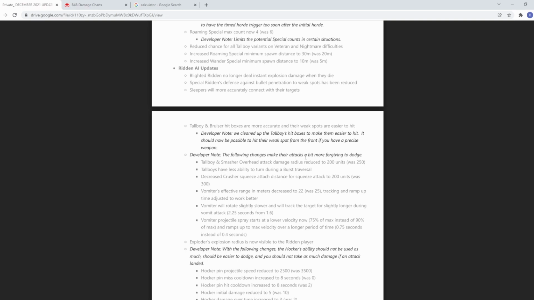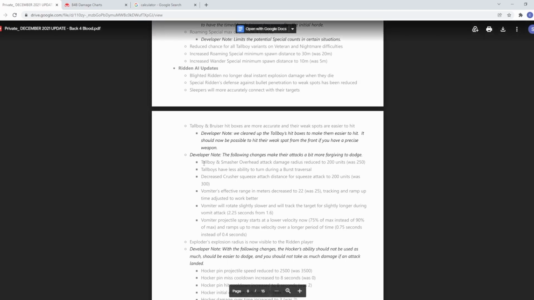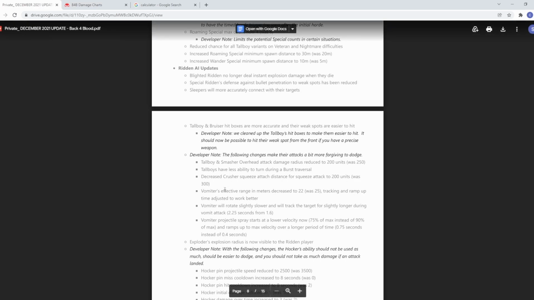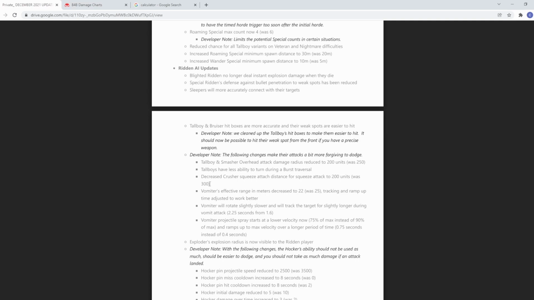Then the following changes make their attacks a bit more forgivable to dodge. Overhead smash radius reduced. Less ability to turn during burst reversal. So I guess you can sideswipe them better. Decrease crusher squeeze attach distance for squeeze attack to 200. Was 300. This is actually pretty good because it was weird that it would grab you beyond its animation range. I called it the extendo arm.